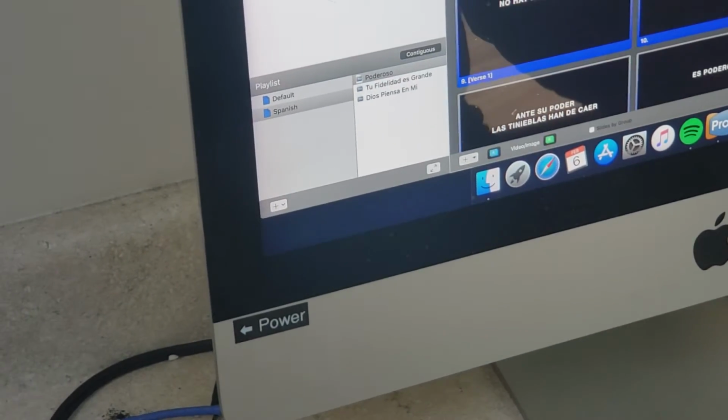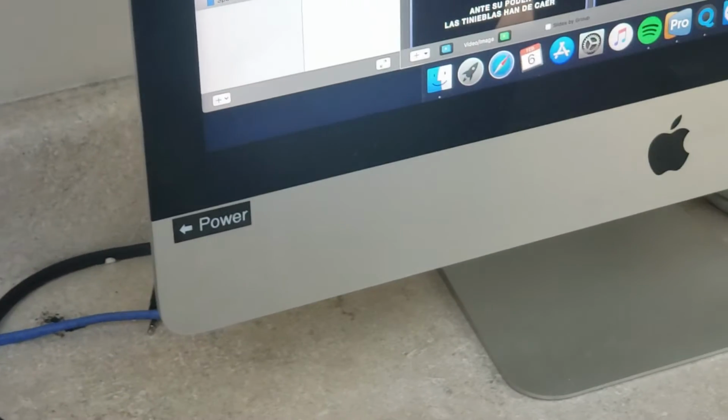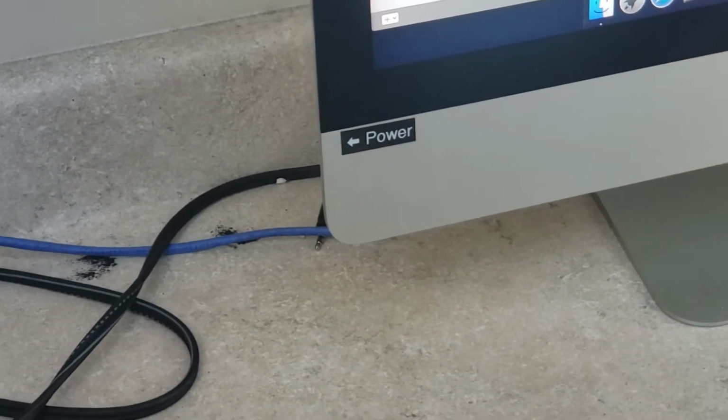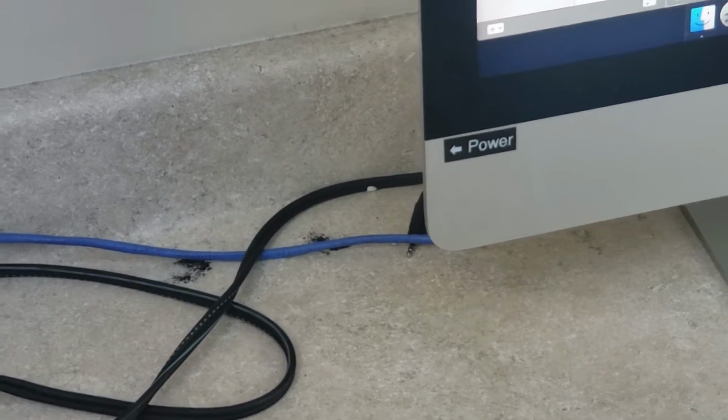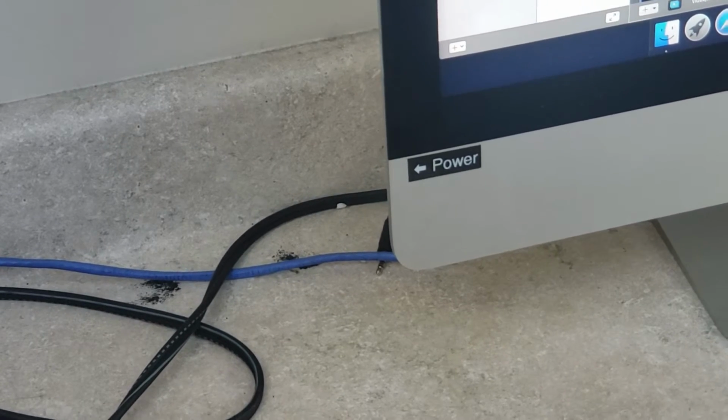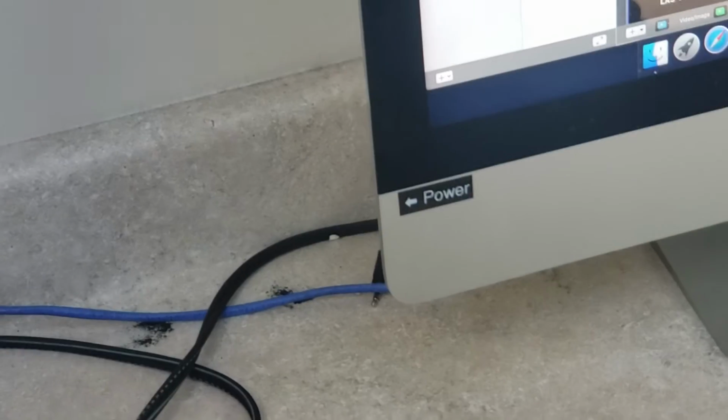Sublime gracia. Si tuvieras fe como un grano de mostaza. Let me see if it comes up. Oh, no, it's not coming up. Sublime gracia. Sublime gracia. I wonder if... here we go.